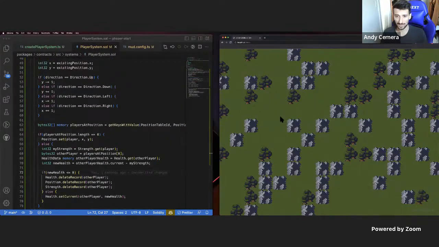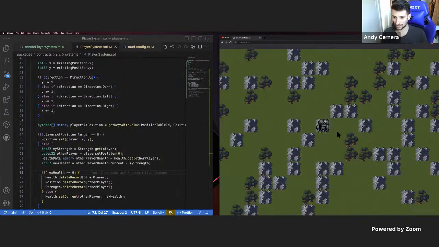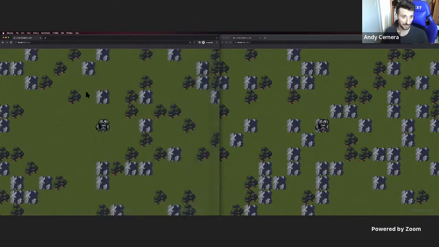Mind you, there's not going to be any animations or anything to represent this combat, so it's probably going to be very boring. But if it is successful, one of us will disappear. That's how we know this combat system is working.